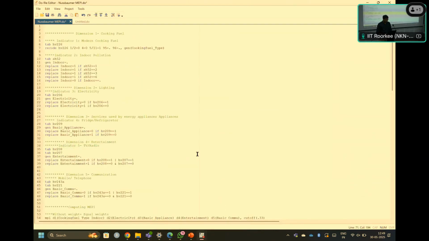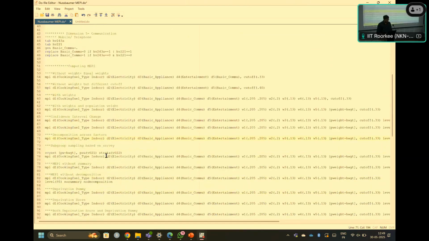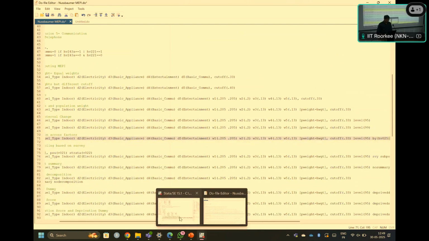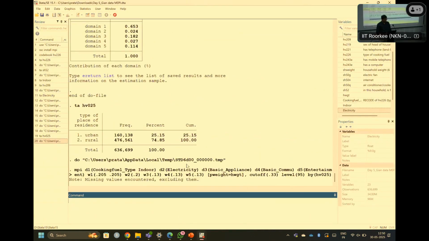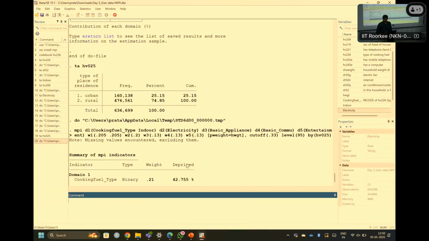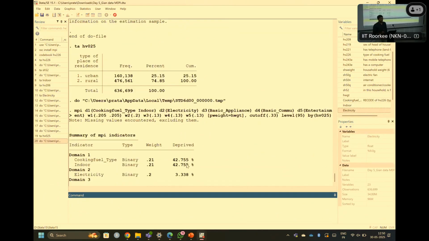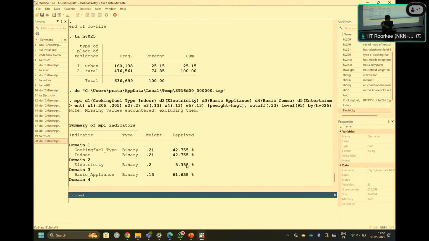I'll just do it faster. I think we have already spent time on this. No need to spend more time. And decomposing here. So here is the result. It will now give us the figure by the area, rural and urban areas.